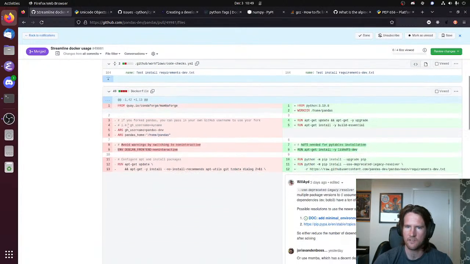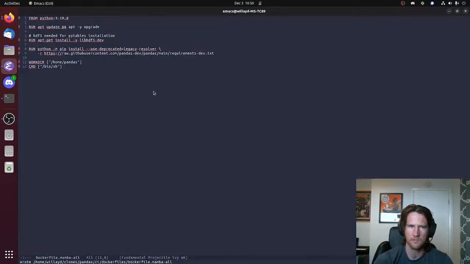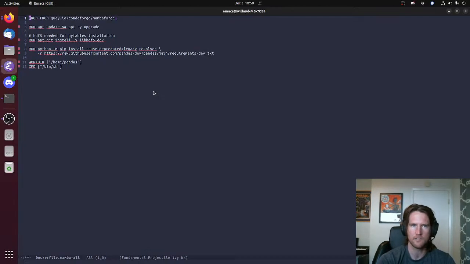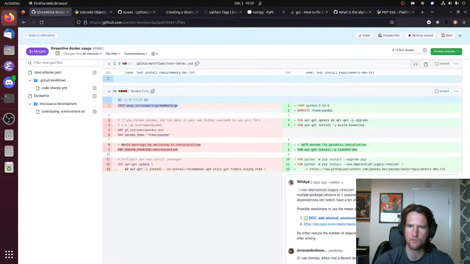So previously, it looks like quay.io/condaforge/mambaforge. So I'm going to use this as my base image. And I don't know which installation that does. Oops, I guess we could just grab that. Mambaforge.